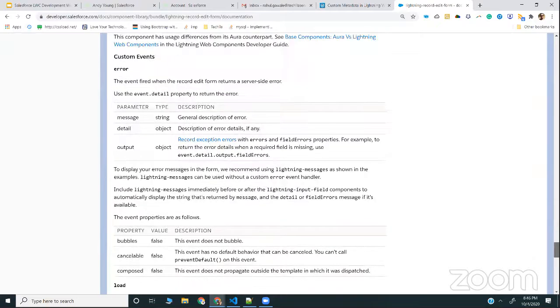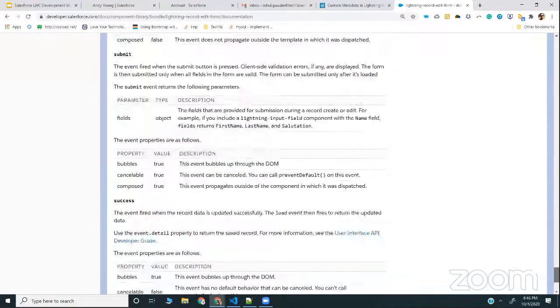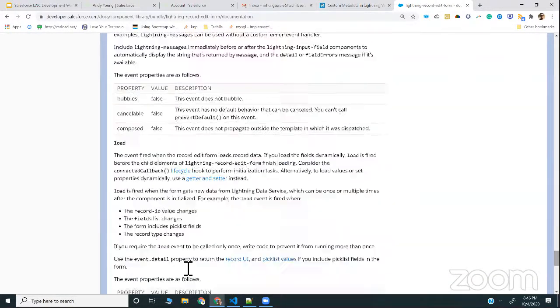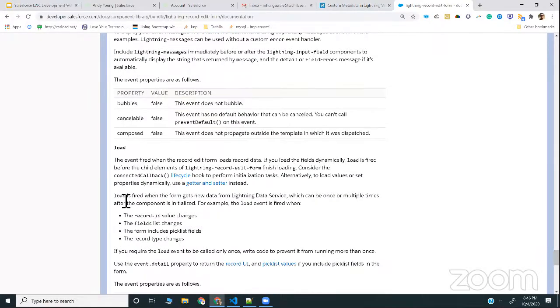Then we have onsuccess, and then onerror, and onload also. So whenever the component is loaded, if you want to do something in that case, then you can use the onload event. Okay.